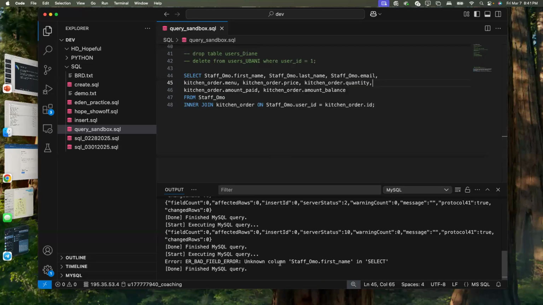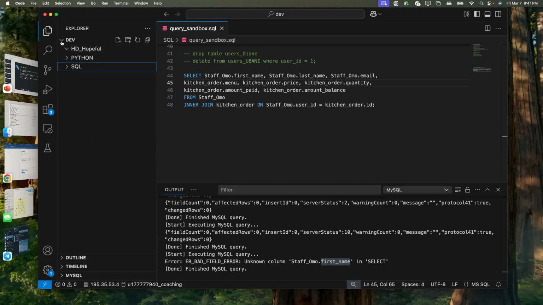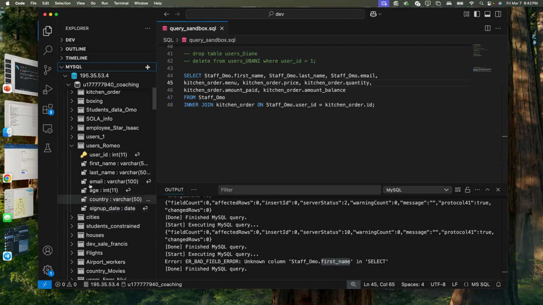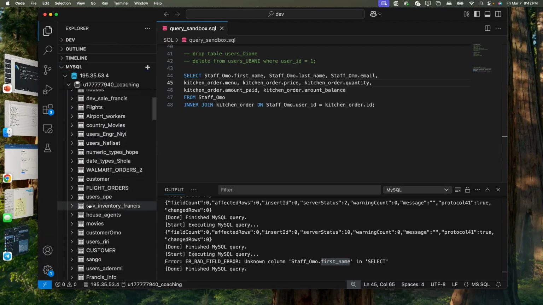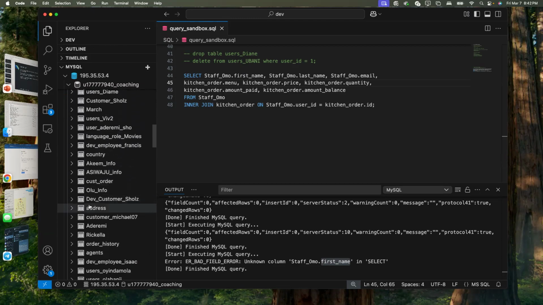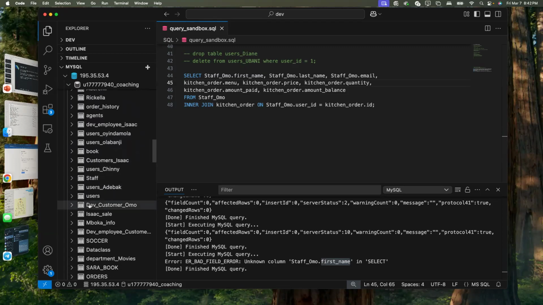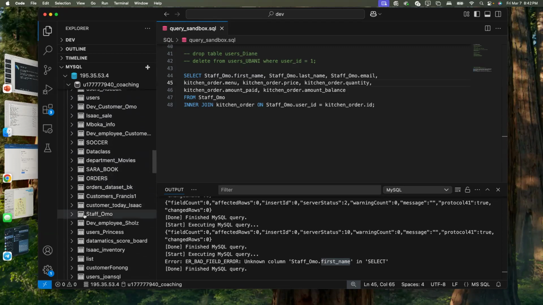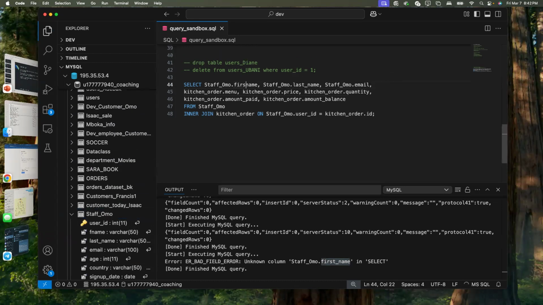Okay, so when you have this, basically, it's saying unknown column name. So you want to go take a look at staff Omo and then say what must have changed. That column name must have changed. Okay, so we go here and then take a look at the table. You can query the table as well, but I want to give you a visual representation of what's happening. So this is staff Omo, and her first name has been changed to F name. Okay, so if you come here, you just switch this out.